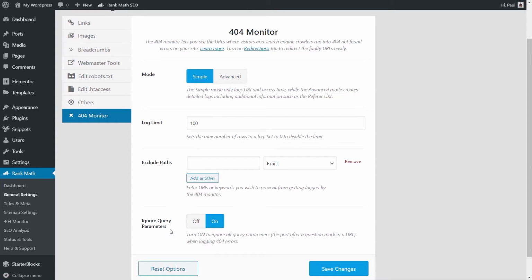Query parameters and so on. So there's a ton of options inside here to allow you to make sure you can set up the 404 monitoring to cater for exactly how you want to work and what you want to monitor.